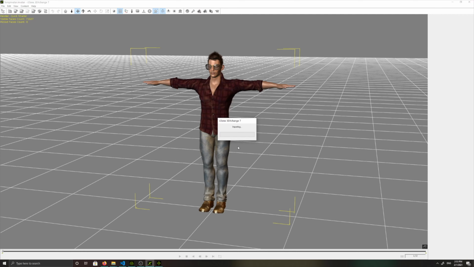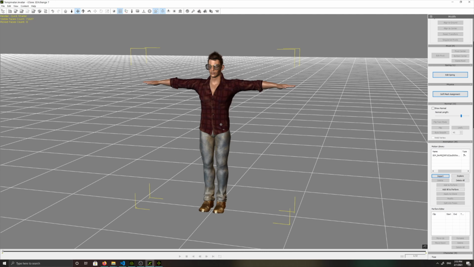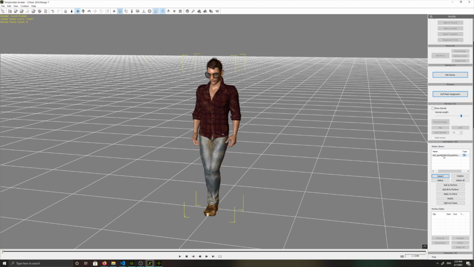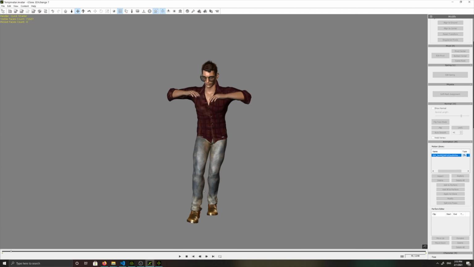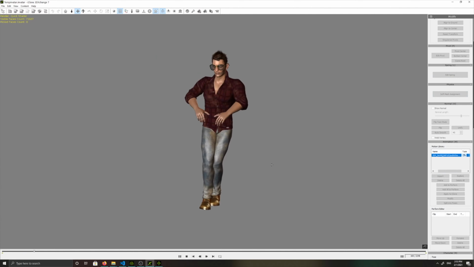Now your animation will be imported onto this character. Because our imported character and the iClone characters match, this process should finish without any issues. And there's our animation.